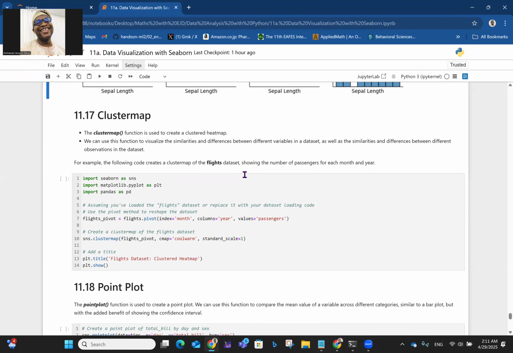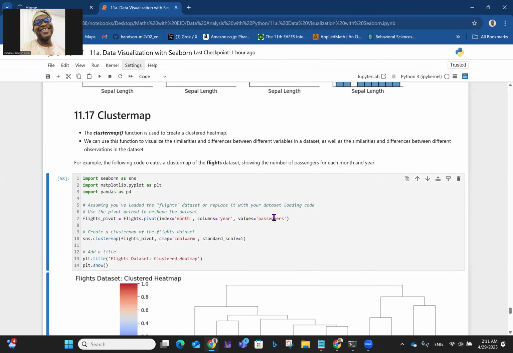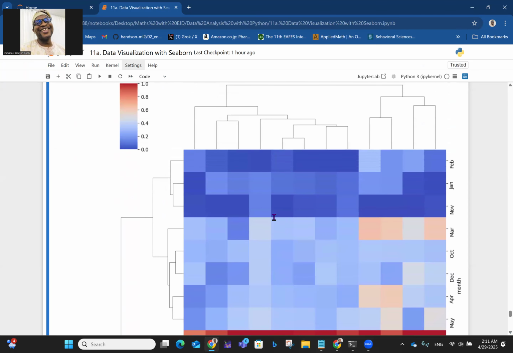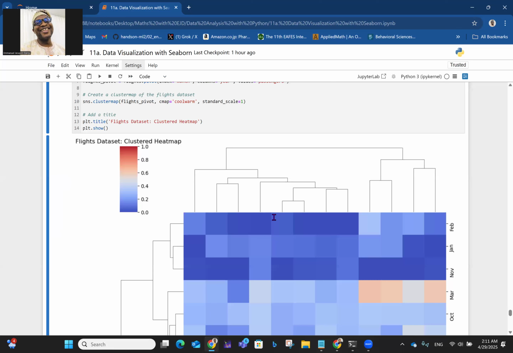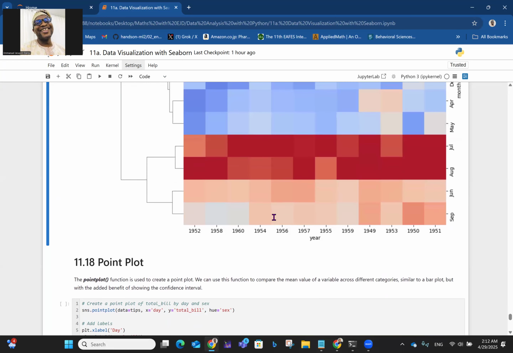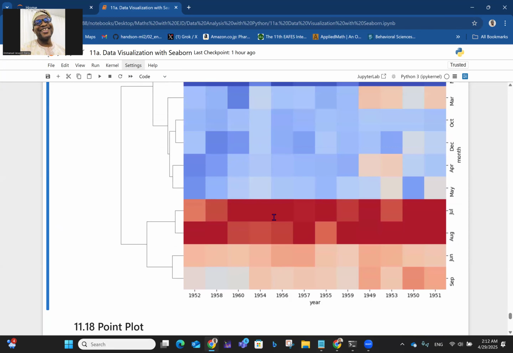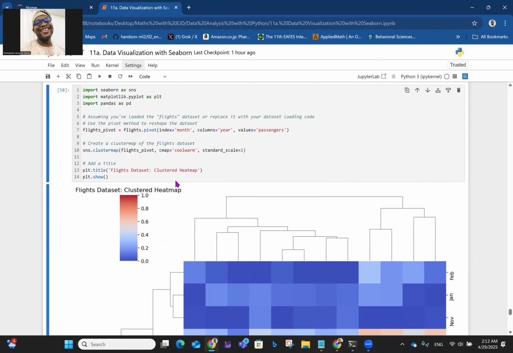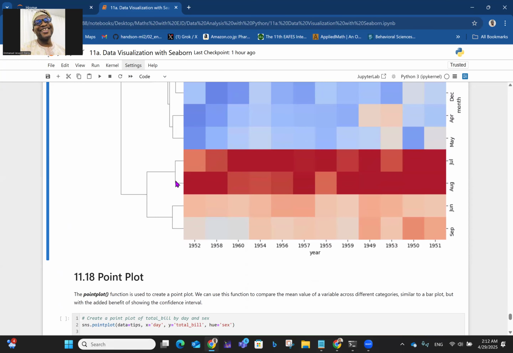The cluster map function is used to create a clustered heat map. We can use this function to visualize the similarities and differences between different variables in a data set, as well as between different observations in a data set. So it's like we are drilling down to some level. This will be particularly useful if you want to see different variables at the same time, even in 3 dimensions. Here we are seeing year, month, and the density, right? So that's what is happening here.